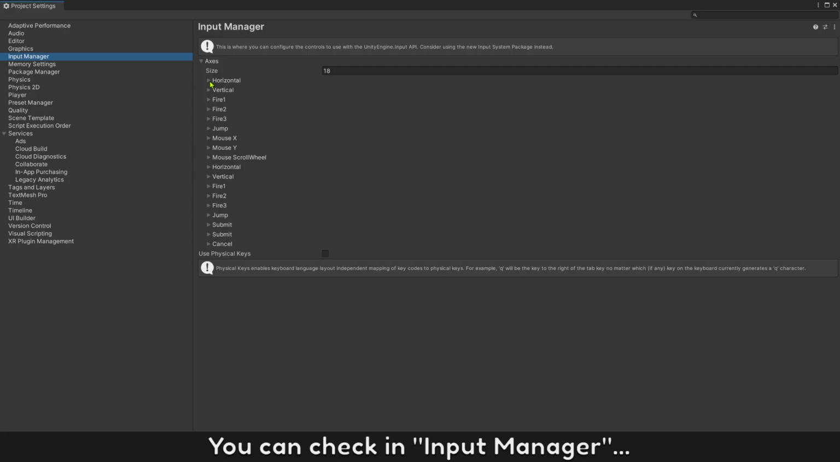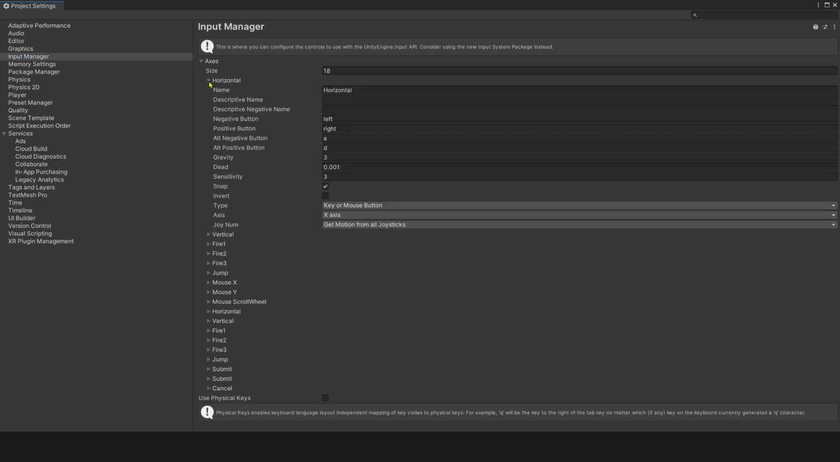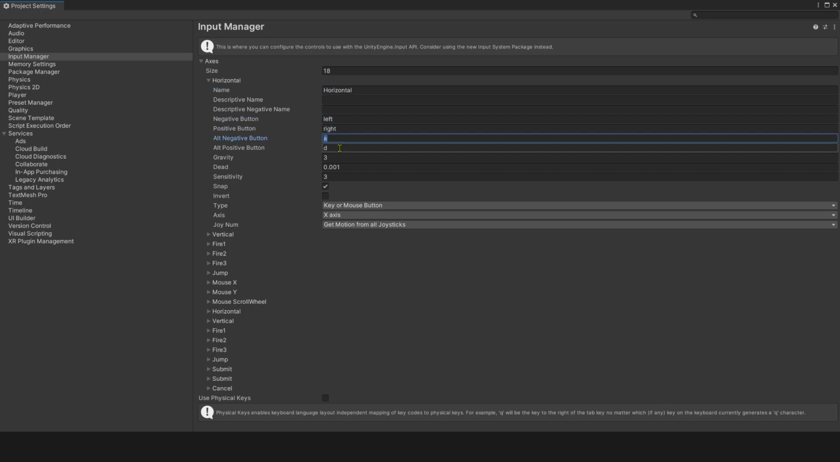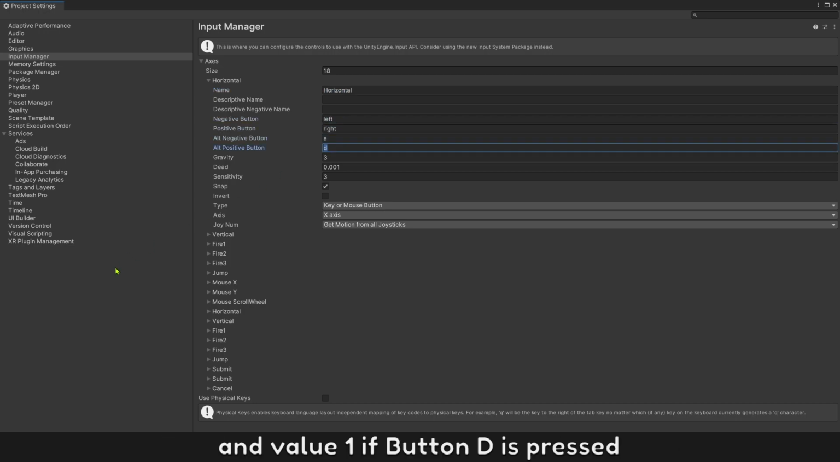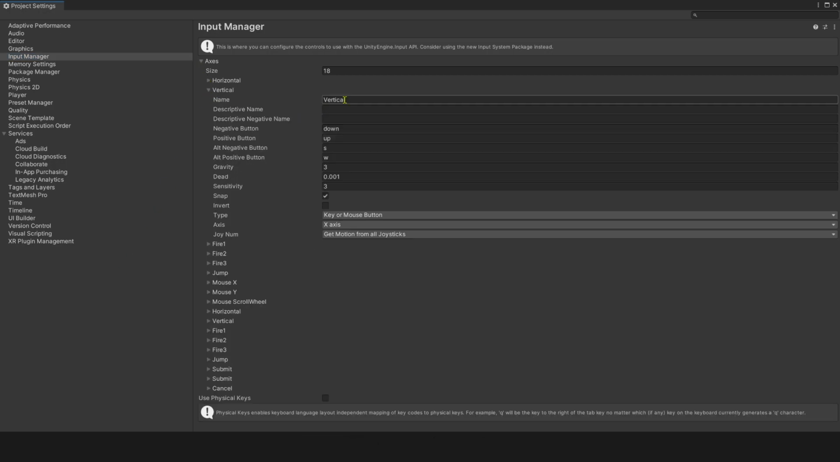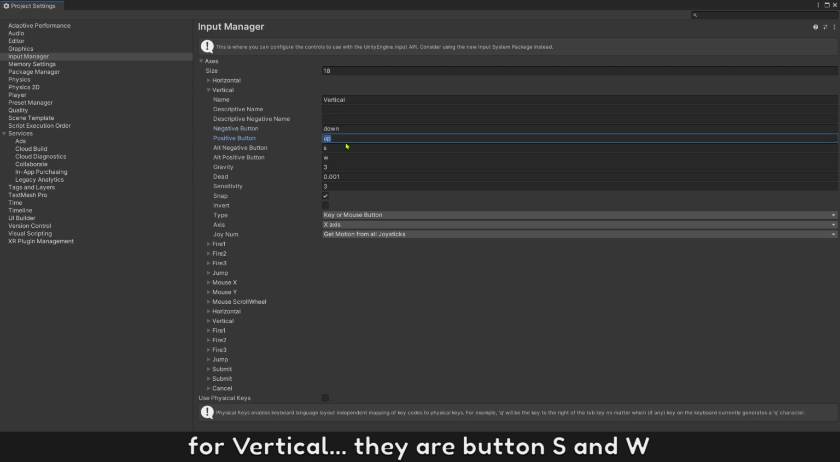You can check them in Input Manager. It will return the value -1 if button A is pressed, and the value 1 if button D is. For vertical, they are buttons S and W.